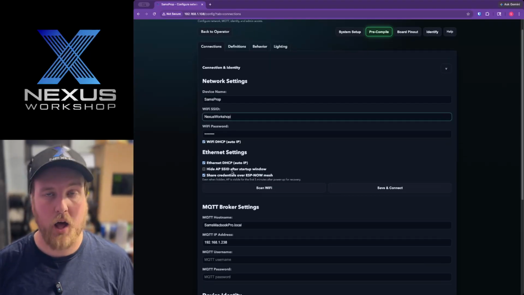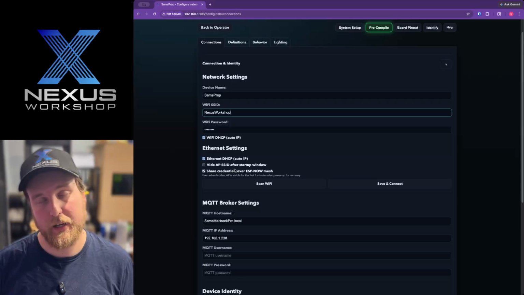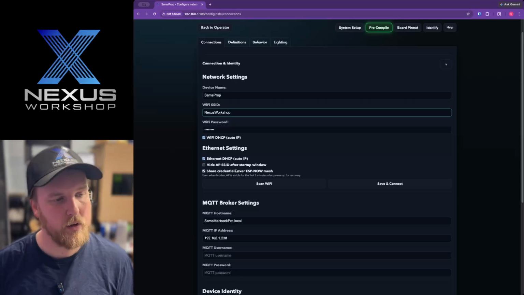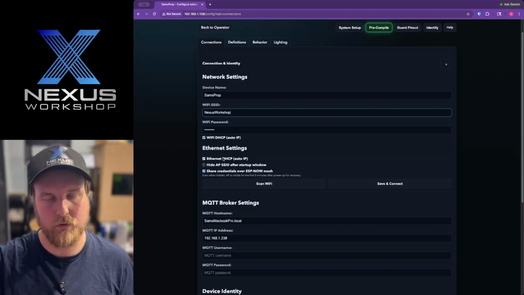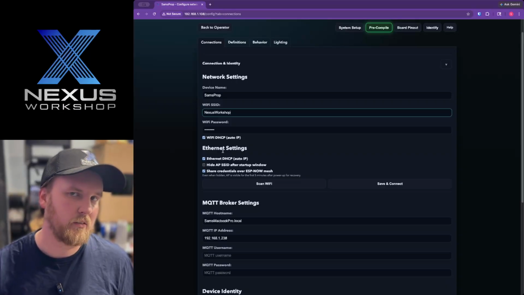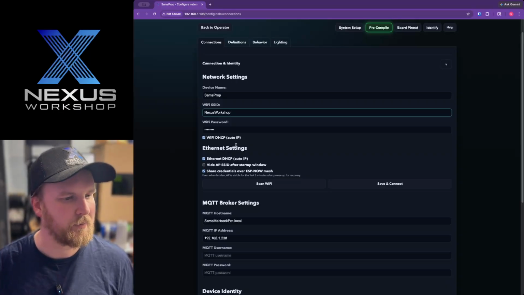Ethernet is going to automatically get preferred. So if you plug in Ethernet and it can connect to it, it's going to use that over the Wi-Fi. But it also gives you the ability here to leave DHCP on, or turn it off, which means you're setting a static IP. And when you uncheck that, it'll give you all the fields for, hey, what's your static IP, your gateway, your subnet, all those things. Again, another video, we'll talk a lot about that.